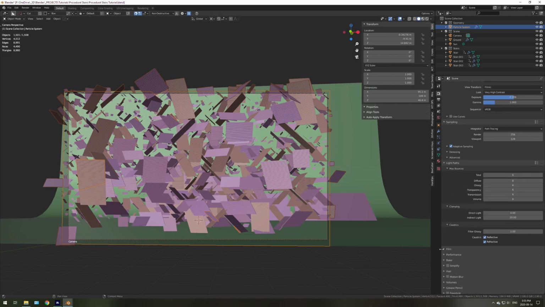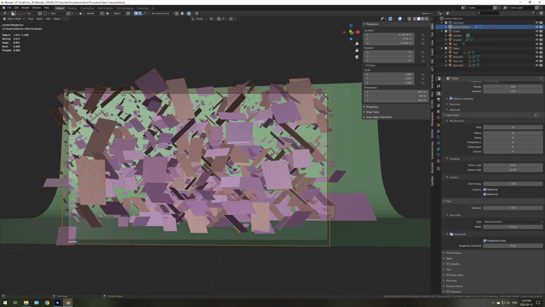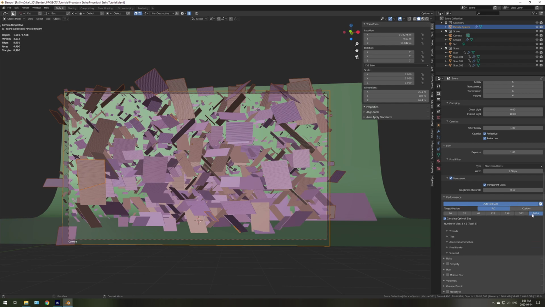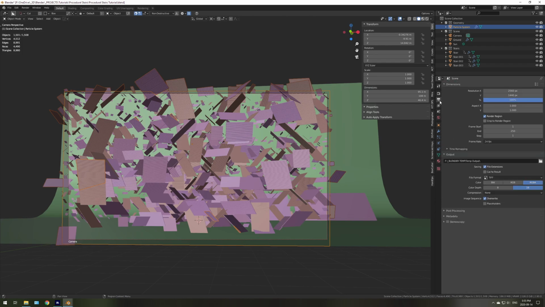Some basic light paths. You can render it as transparent if you like. I use auto tile size and set it to the highest. I've done some extreme testing and found this is the best for GPU rendering. I am using two 980 Ti's. And then I'm going to render at 1440p. I'm going to save it as a TIFF image in RGBA format, 16 bits, and no compression. And I'm going to save this so I can edit this in Photoshop with no color banding or artifacts.